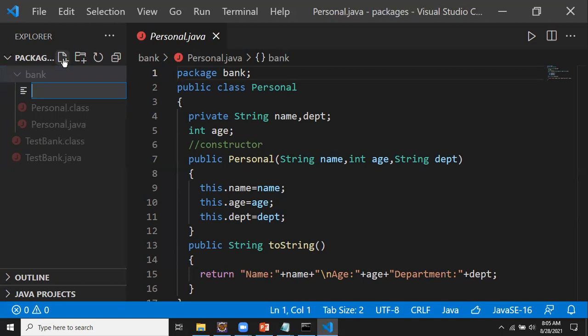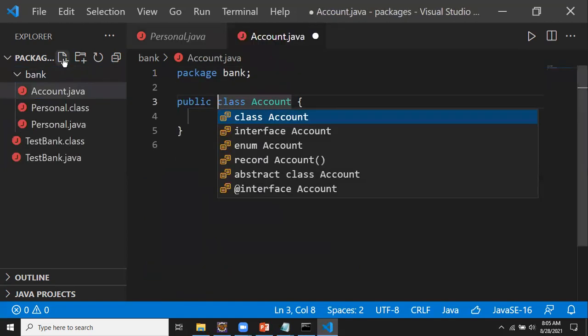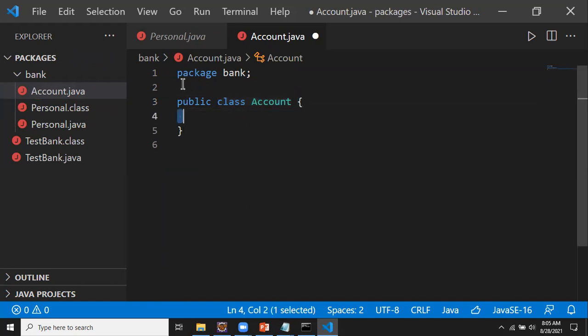So here you need not worry about giving the file name in double quotes. Simply say it. Now let us say that I'm creating a file called Account.java. I'm giving it and then pressing enter. Now you see, automatically it creates the package bank for me, because I'm creating it in a package called bank. And then it has given me public class Account.